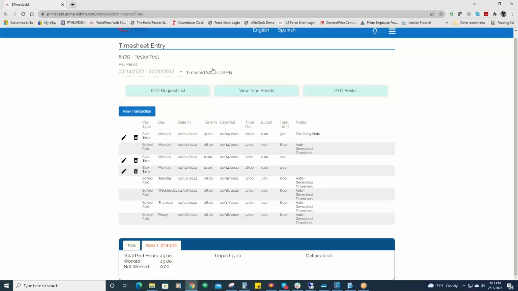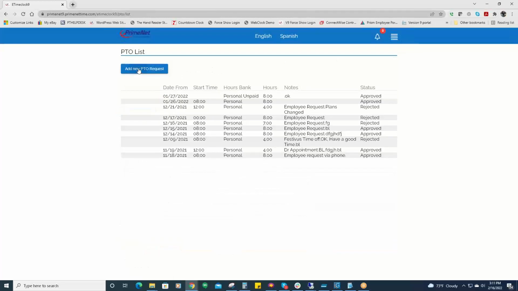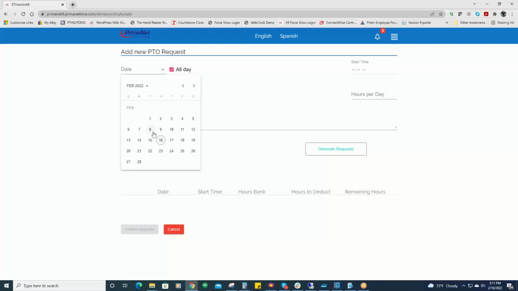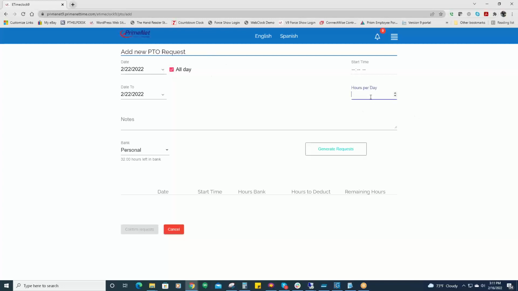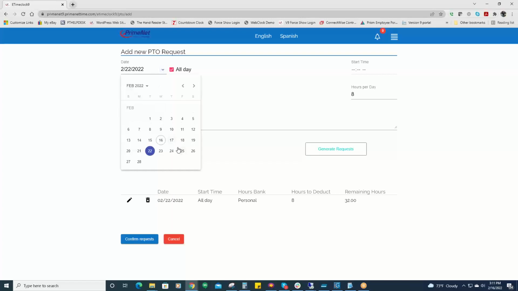With that, I can click on my PTO request list, add new PTO request. Same kind of thing, choose a date, start time. If it's going to be all day, I can just do 8 hours if that's what I get for the day. Choose my bank, whichever one I need, and generate the request. That's good down here, but maybe I need also the 25th. 8 hours per day, personal, I'll generate.